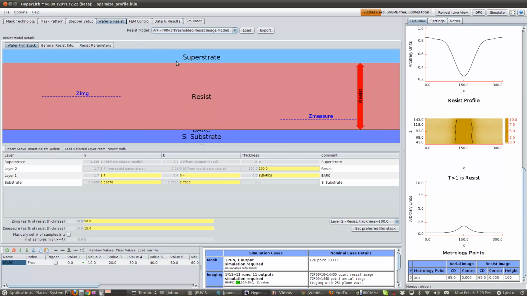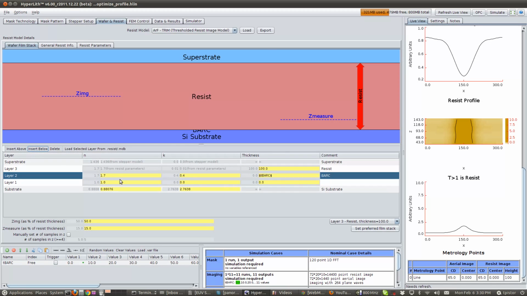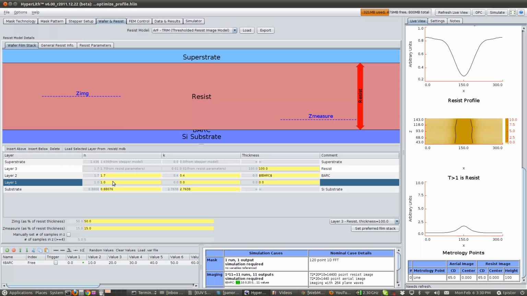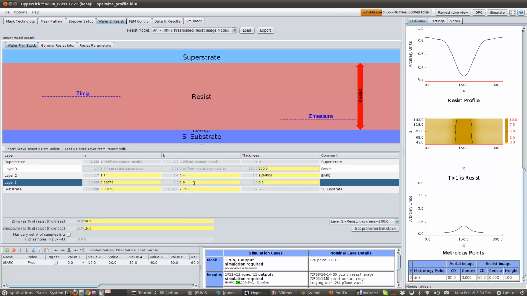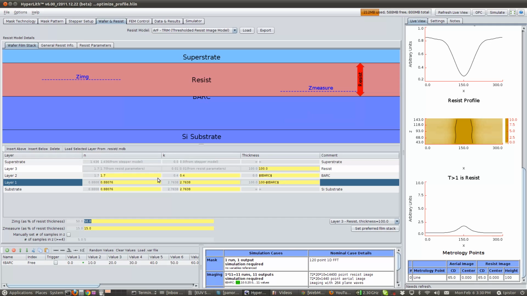So on the wafer and resist, instead of making the BARC thickness a variable, we'll leave the BARC thickness like this, but we'll add another layer. Sorry, we don't need a variable here. We'll add another layer under the BARC, insert below. We'll give it the same N and K as the substrate. And we'll make its thickness 100 minus tBARC. This way, this layer picks up the slack.